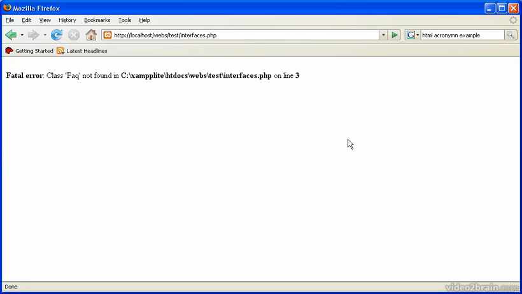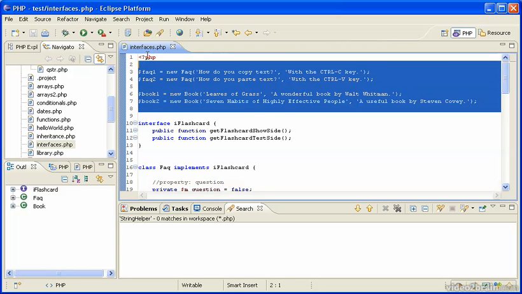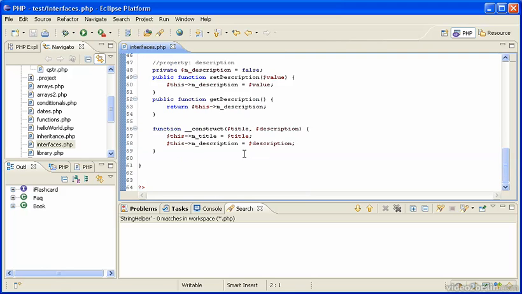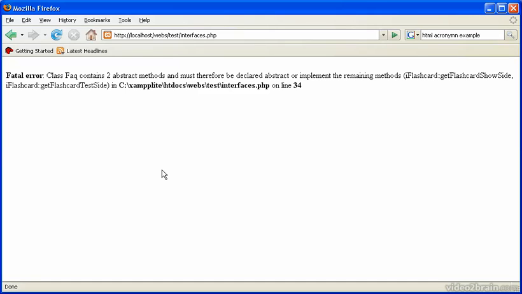Here we get another error that can be very confusing if you don't know where it's coming from. The problem is that with interfaces, all of your interfaces and classes must be before your executed code. So let's put the executed code at the end. And we get the error that we were expecting: class FAQ contains 2 abstract methods and must therefore declare them or implement them. These are getFlashcardShowSide and getFlashcardTestSide.